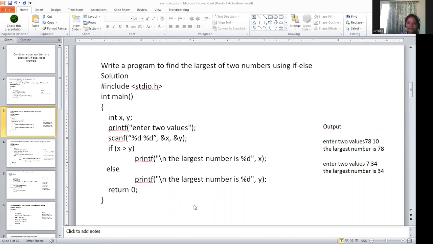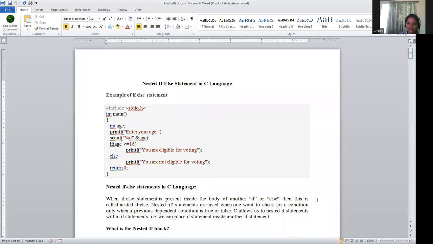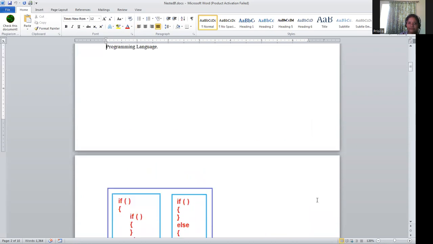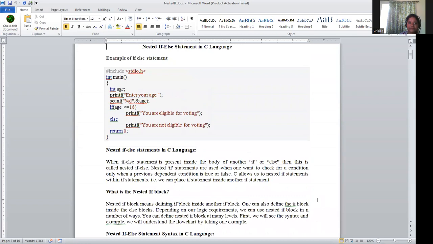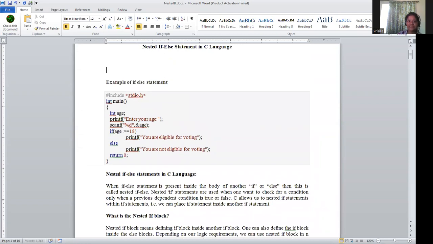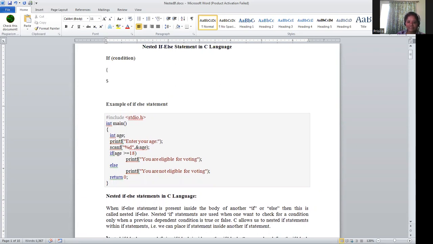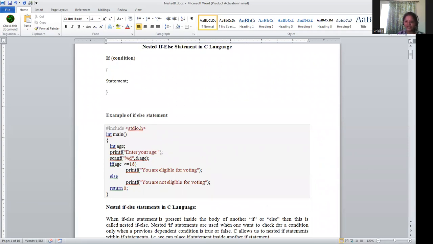I'll take you to the syntax of the if else. Now, in this particular one, the simple if else statement is if, then you have a condition. If this particular condition is true, it will try to print certain statements. So it will have a block of statements in it. It can have one or more, but it should end with a semicolon.